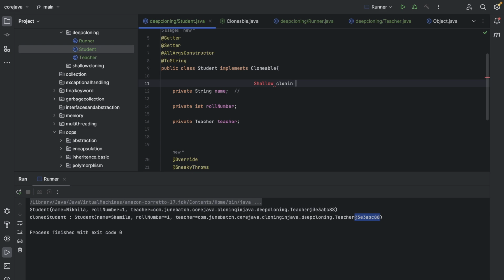In shallow cloning, what happens? A new object will be created for name, a new object will be created for this, and a new object will be created for this. But for this, no new object will be created; the same object will be shared. But in deep cloning, every parameter will be cloned and different.